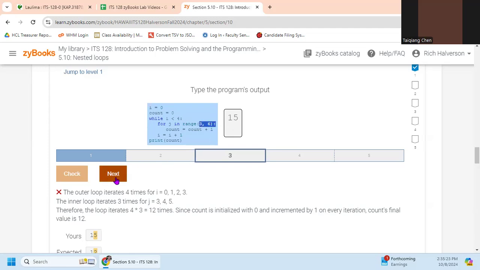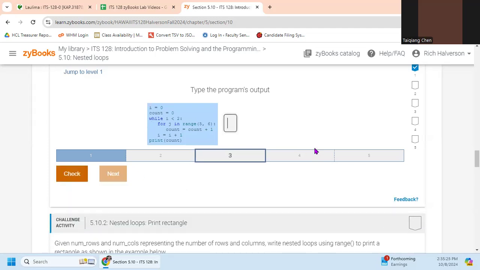Okay, so what do I do? Do it again. Okay, this one is different. Look, this is 2, and this is 1. Yeah, this is 2 and this is 1. So I guess it's 2. 2 times 1 is 2.